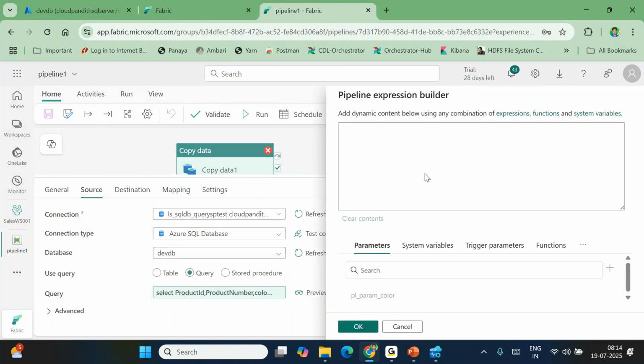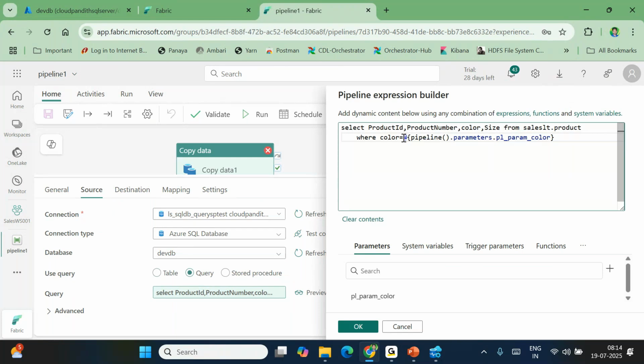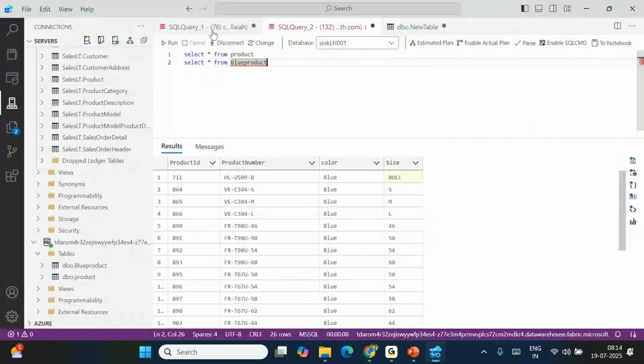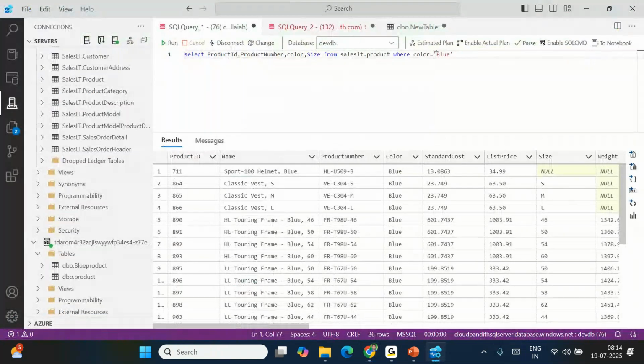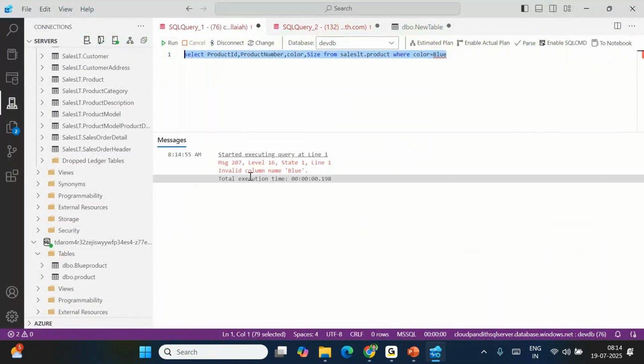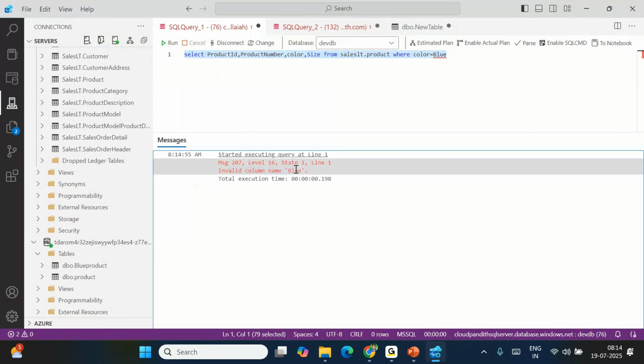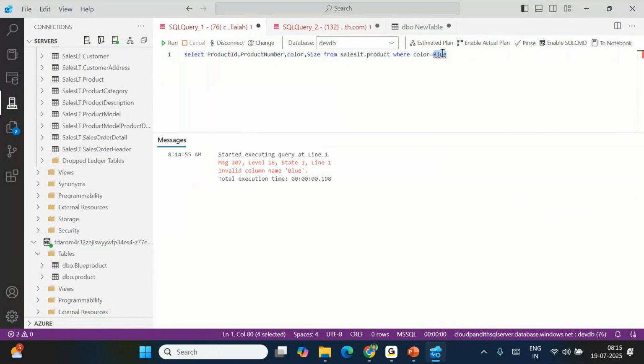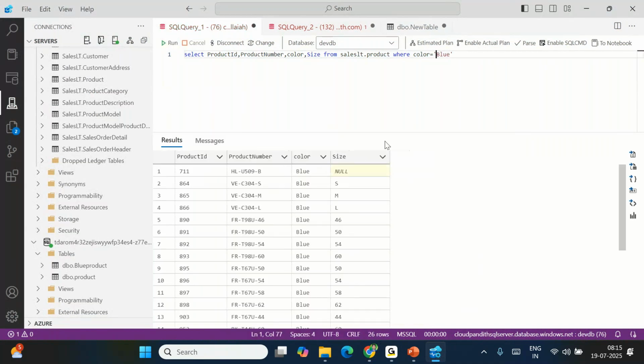So the problem is, I think it should be single quotes because it is a text, right? How we put the query, Tim? If you see the query that we are forming, I have used single quotes. But if you put it like this in the query, it will say invalid column blue, because blue will be considered as a column, but that is not available. That's why you need to include single quotes when you are making it dynamic.